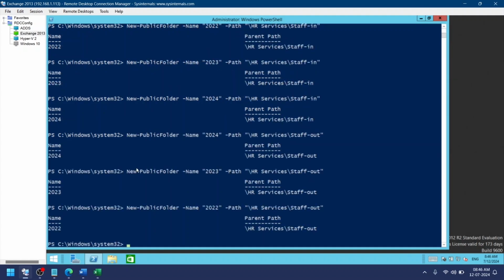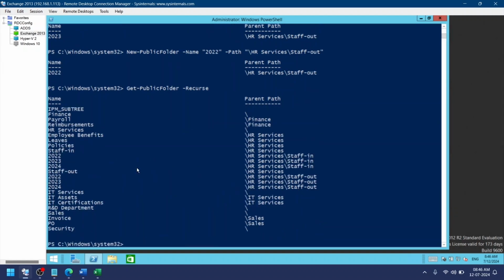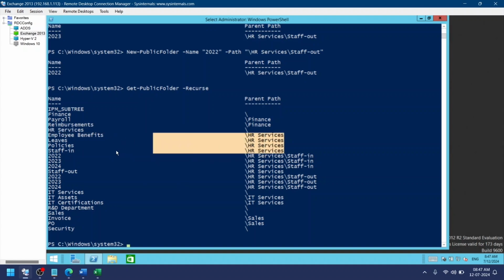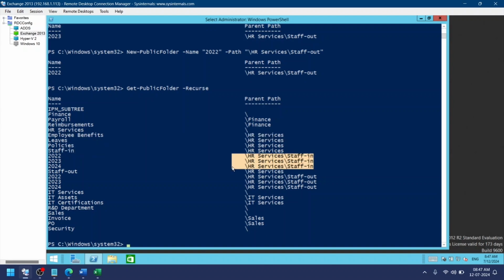As you can see, we have created quite a lot of public folders. To see all these public folders and their hierarchy, we can use Get-PublicFolder with the -Recurse switch to see all the hierarchy. Some of these public folders are created in the root, and some are created under their own departments. This is executed as per what we planned in the Word document, and we can easily visualize this hierarchy in the PowerShell output.